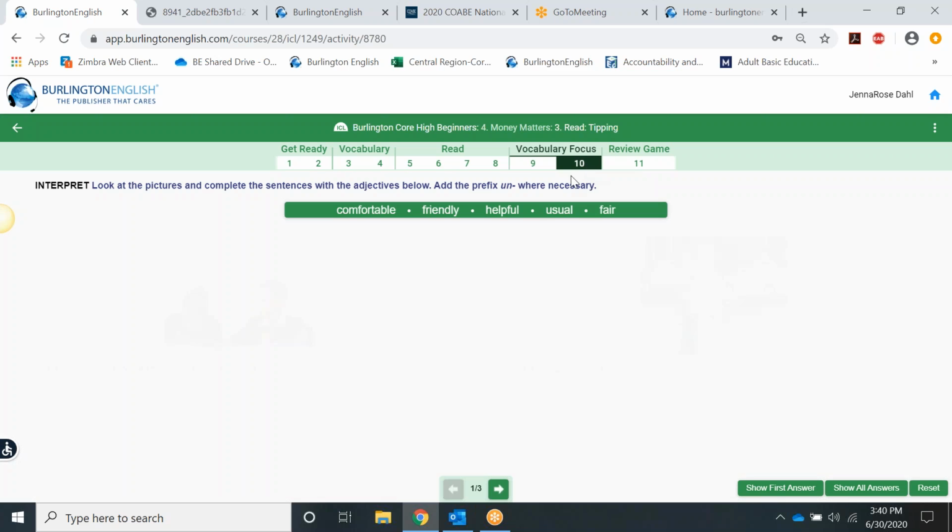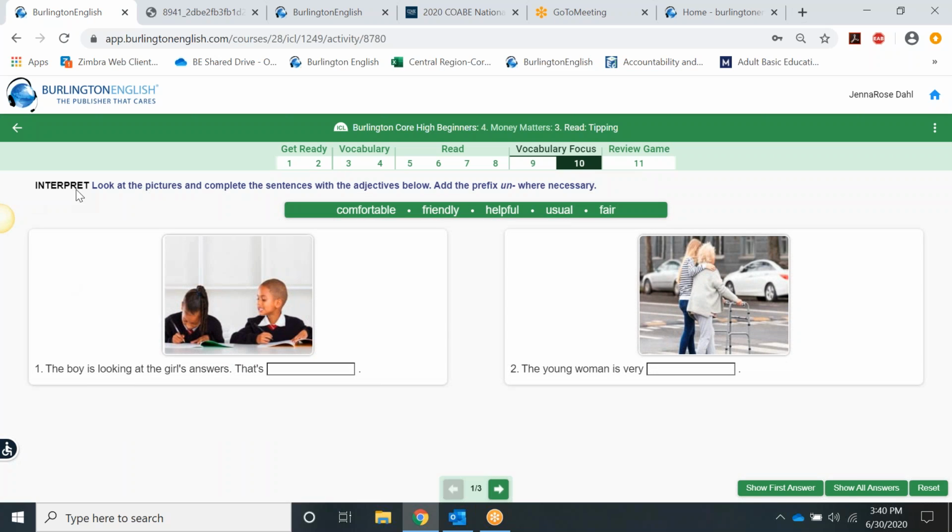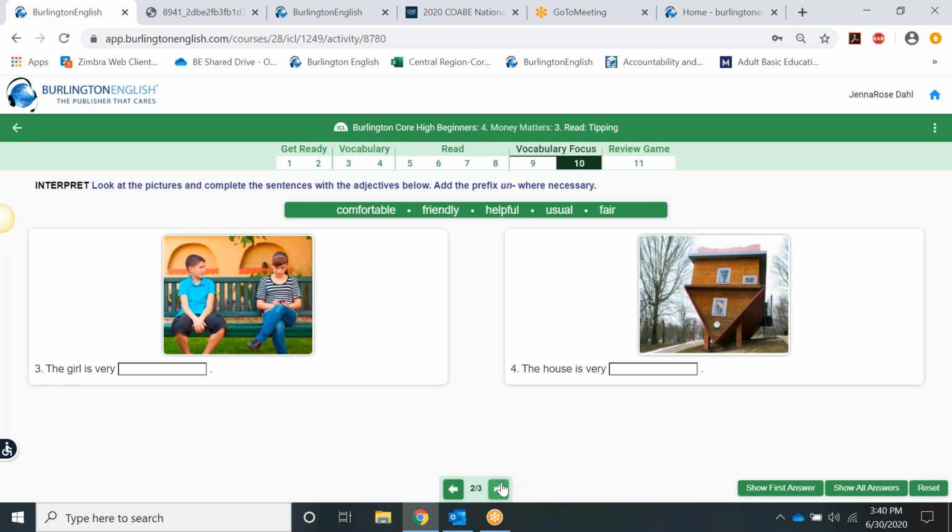Okay, our next page here, we're using our critical thinking skill to interpret, and we're looking at these photos to fill in the blanks of these sentences. And these are all vocabulary words that we're practicing. So what I really like about these things is you don't have to try to Google 100 different pictures to fit your vocabulary list. The pictures, the video, the reading, it's all here for you in one neat package.